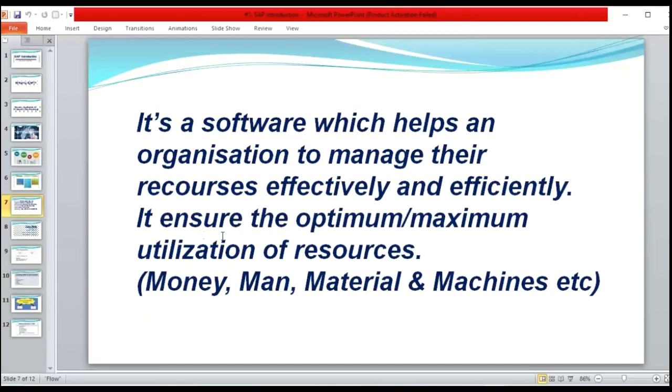I said here that ERP ensures the maximum utilization of its resources. Of course, maximum utilization is happening. Earlier 50 people, now what is happening? Only 25 people are part of the sales department. The remaining 25 people are going to be utilized by Tata Motors in some different activities. So look here, maximum utilization is there, right? And how is it happening? It's because of ERP, right?